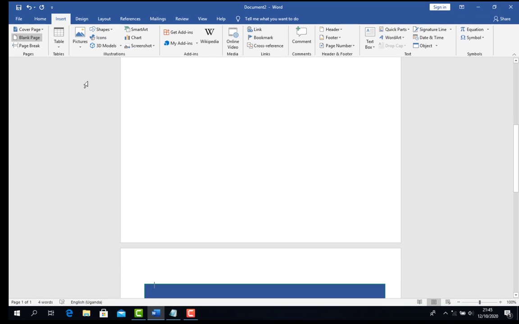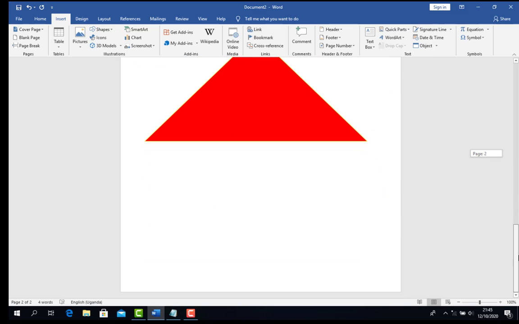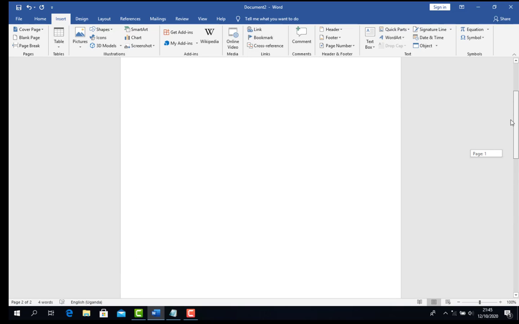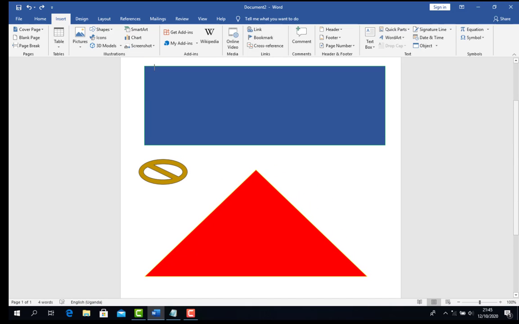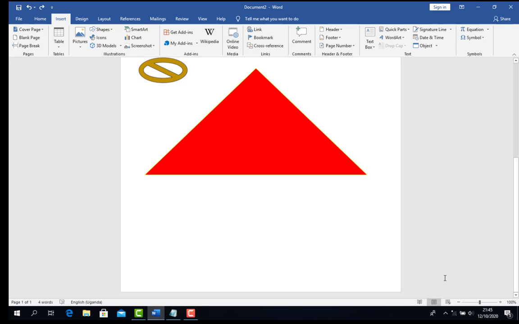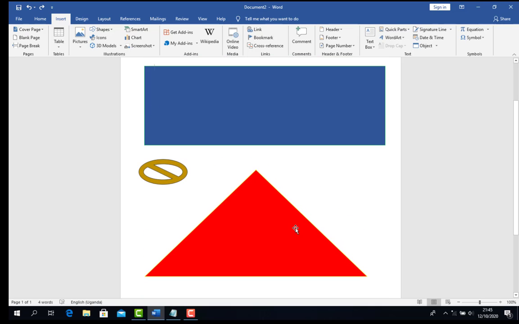So this is now another page, but I want these shapes to remain in the first page. That means I just have to do a page break. Now I've created another page.